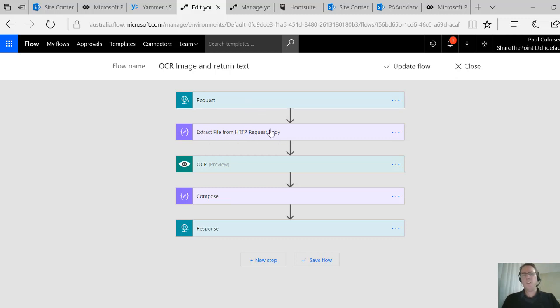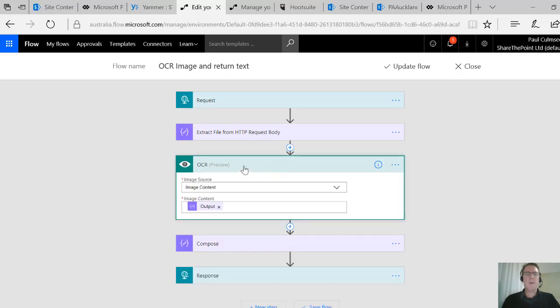Our first workflow step is to use the compose action to extract the actual file, the photo, from the HTTP request. Then we are passing this to the Microsoft Vision API, and we're actually using the action called the OCR action. This is an OCR action that converts everything into text rather than JSON. So the image source is the image that is extracted from this action and then sent to OCR. What we then do is that comes back with text.